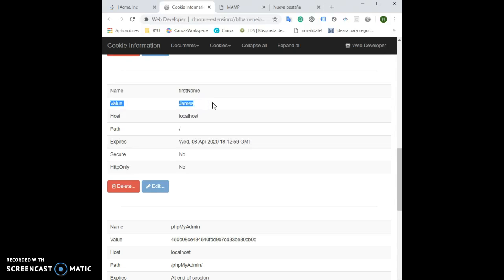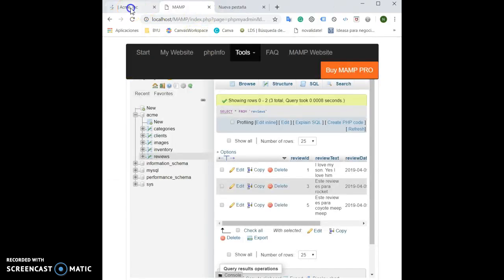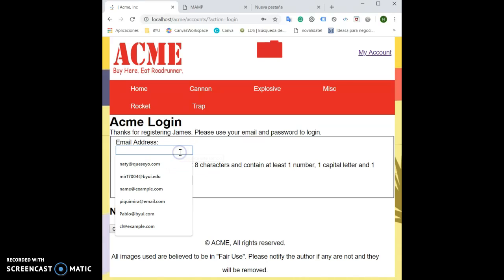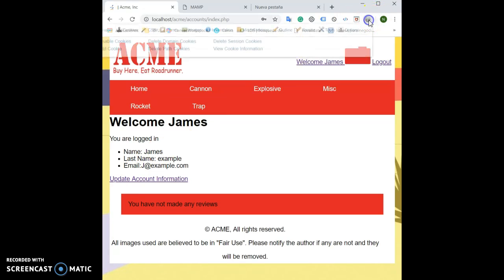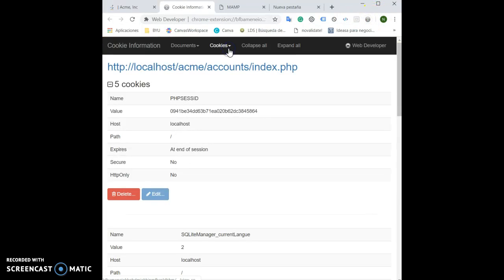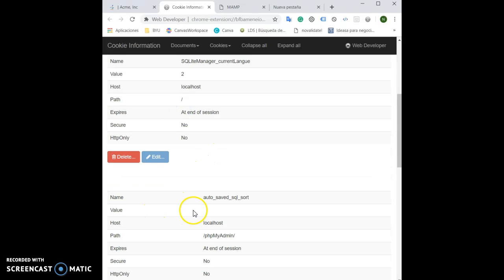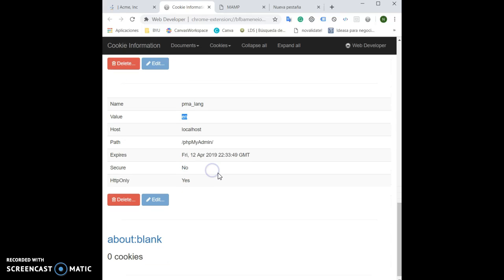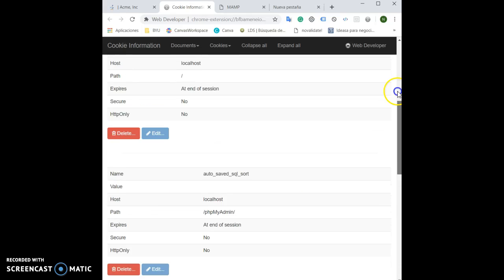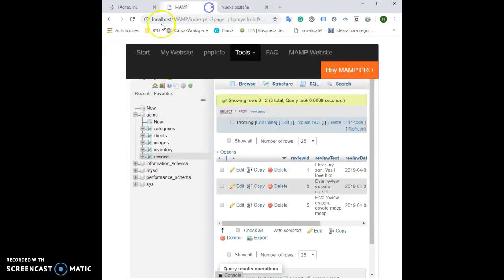Now we will check the cookie information, view cookie information, and here at the last I have the value James. So now we will check when James entered in the page. Now we have to check if the cookie is in there. Let's see, value, no. So we have not the name.